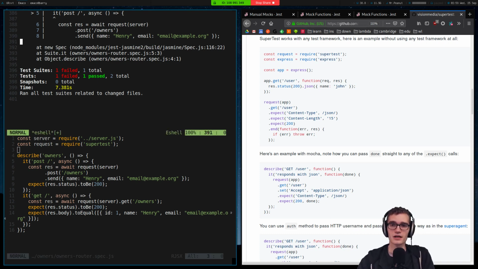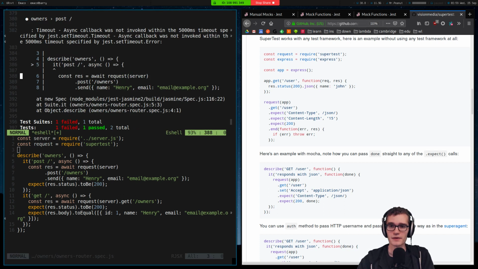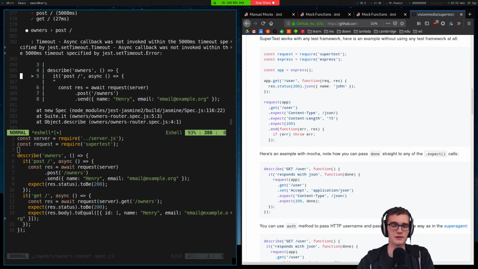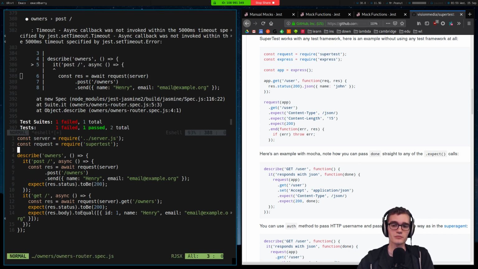especially because of this error. We tried to do another post request, and we got an error because of database constraints. Because we tried to post Henry with his email again, and the email has to be unique, and we never actually cleared out the previous Henry before we ran this test. And so now we're getting errors because our testing environment is not consistent.